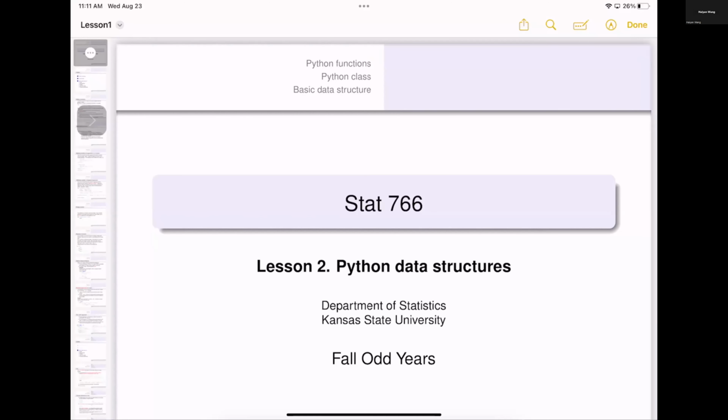In this video, we will learn the Python function, how to write a Python function and the Python class. These two are important because a lot of the times we don't want to repeatedly run a chunk of code, so we define them in a function or in a class.